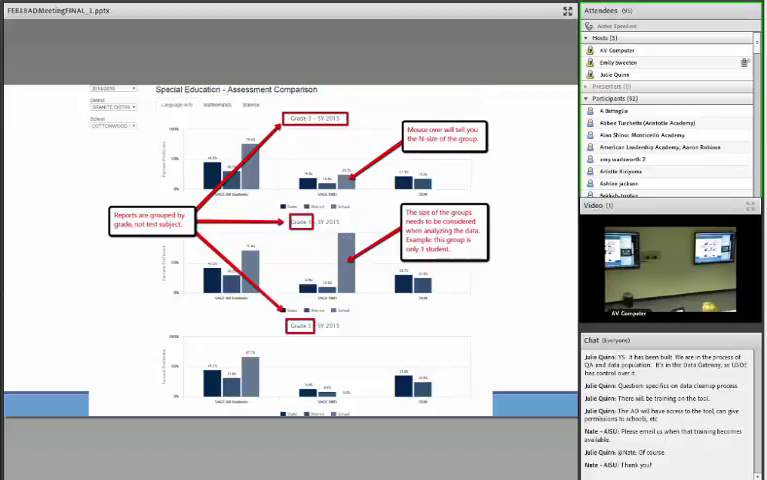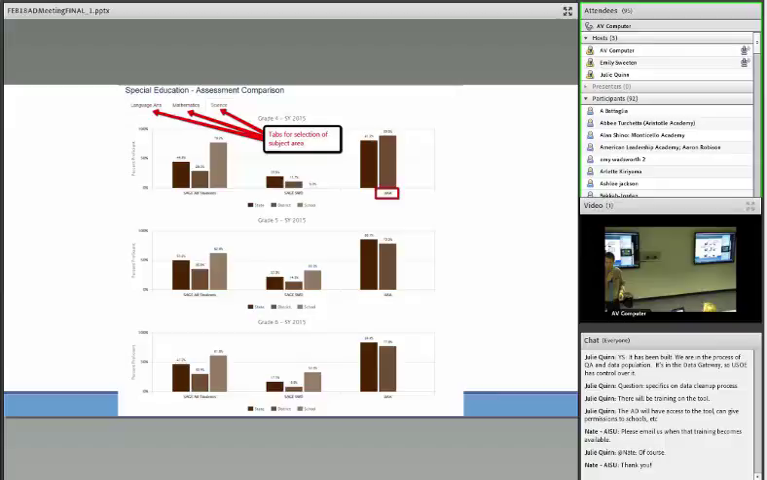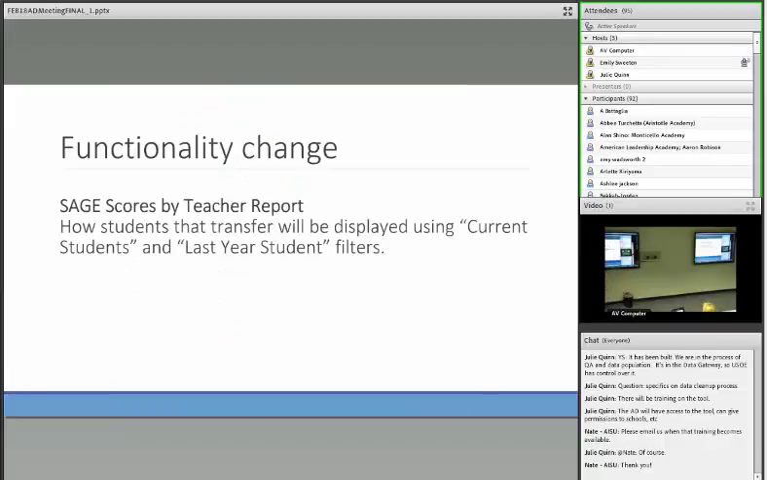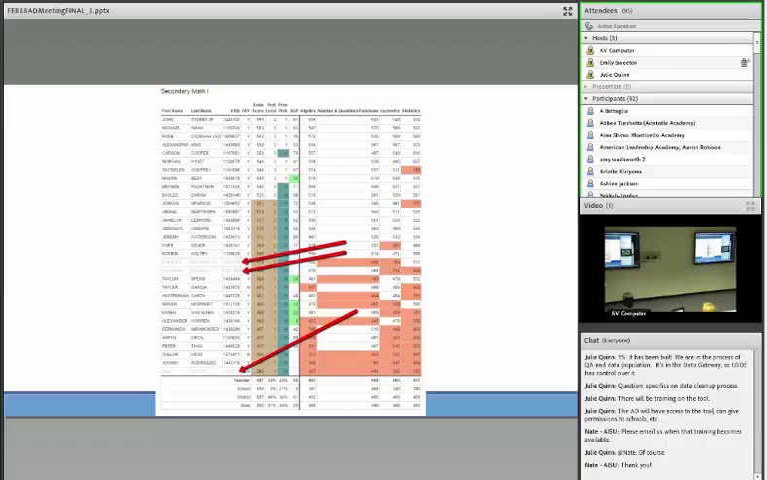Okay? Any questions on this report? The request from special ed is they like to actually drill further into it and get to the student list. That's probably a next year update that we'll get to, a functionality change. Not growth, just proficiency.